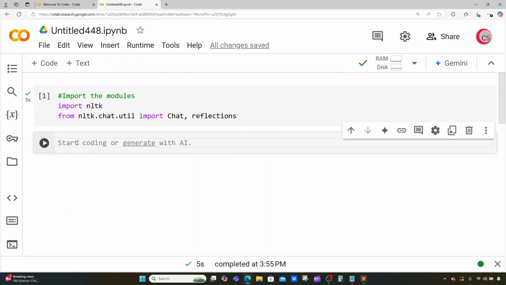All right, so now in this new cell, we want to define the pairs of patterns and responses. These pairs will tell the chatbot how to respond to specific user inputs. So, for example, if the user mentions the stock market, the chatbot could provide a brief explanation of the stock market. So, what we're going to do here is we're going to define the pairs of patterns and responses.